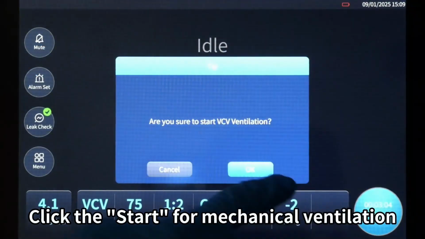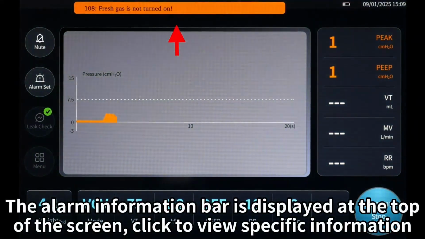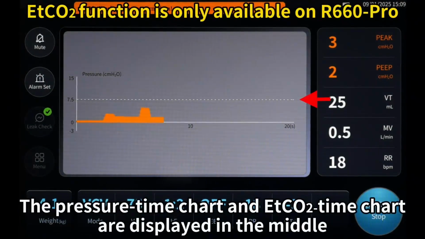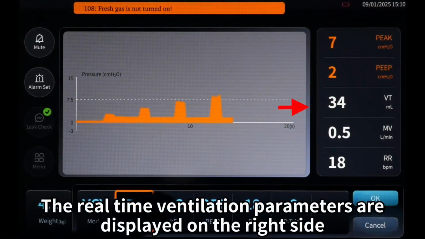Click the Start for mechanical ventilation. The alarm information bar is displayed at the top of the screen. Click to view specific information. The pressure time chart and end tidal carbon dioxide time chart are displayed in the middle. The real-time ventilation parameters are displayed on the right side.